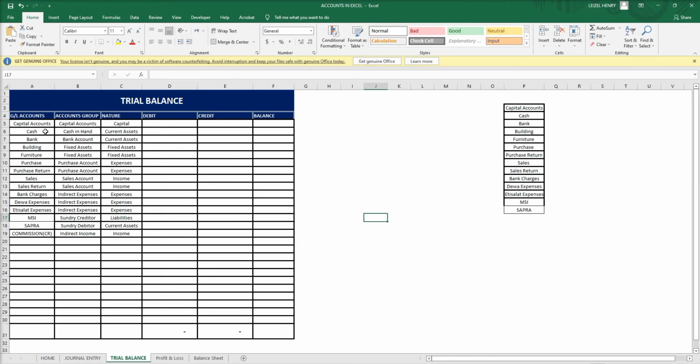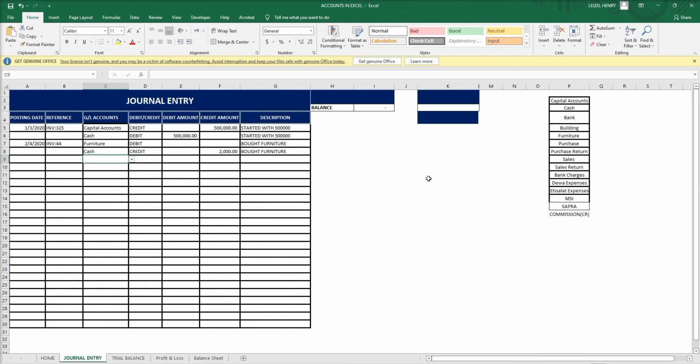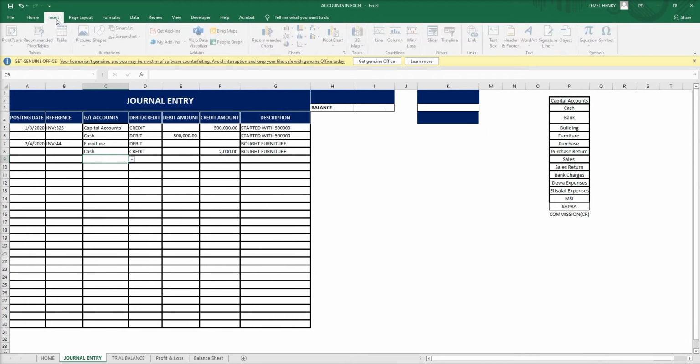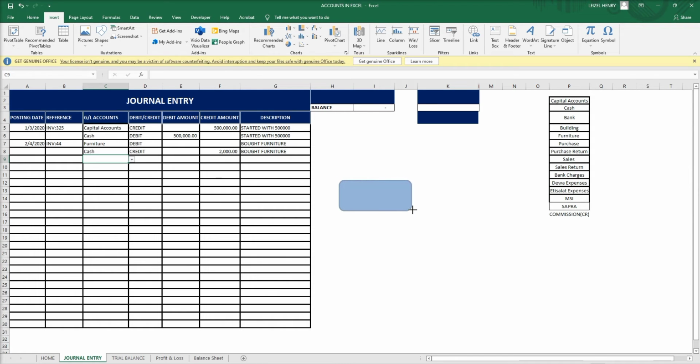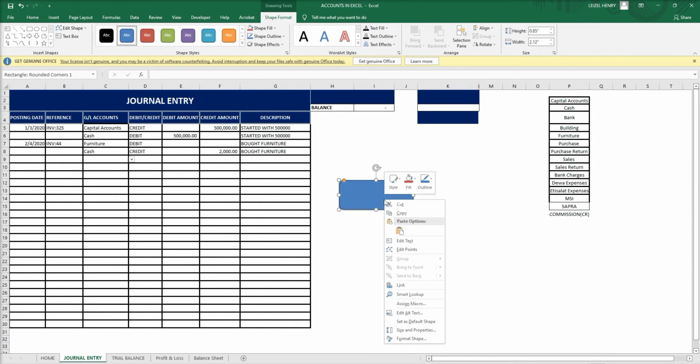We have here trial balance. So I am going to add one shape. Go to insert, click on shape, take this shape, draw here, click right button where we can see the properties. I'm just adding one caption here. It's trial balance.